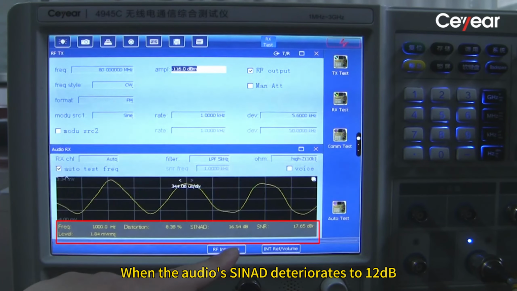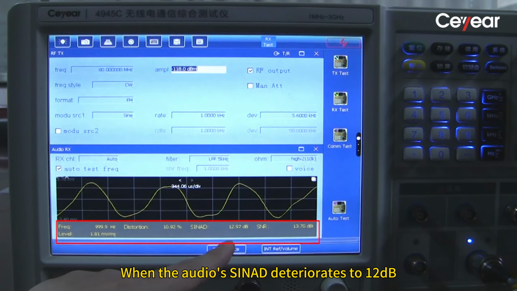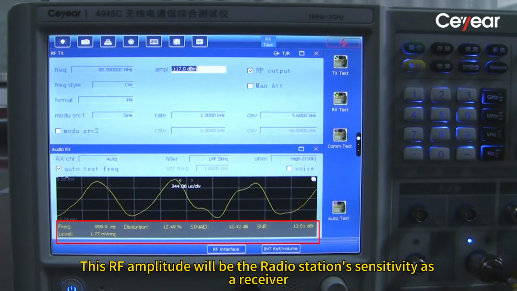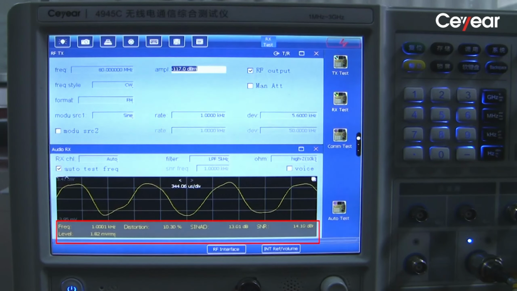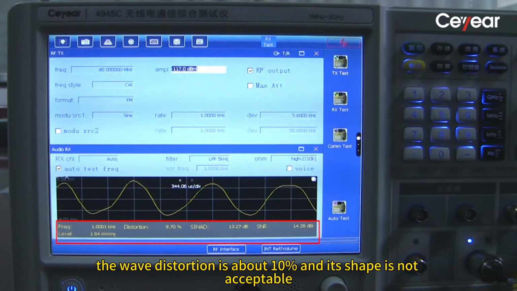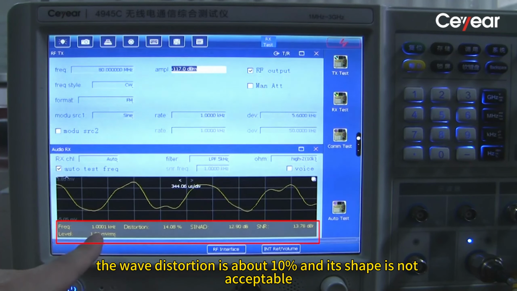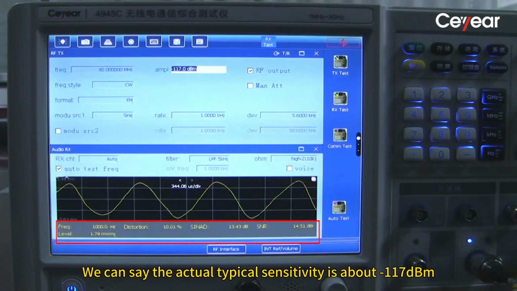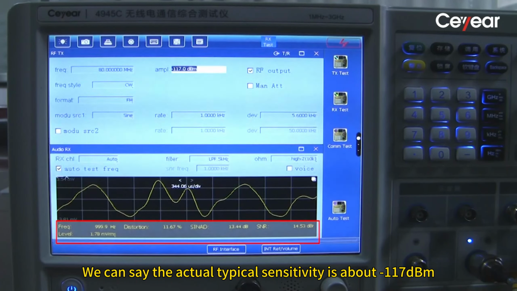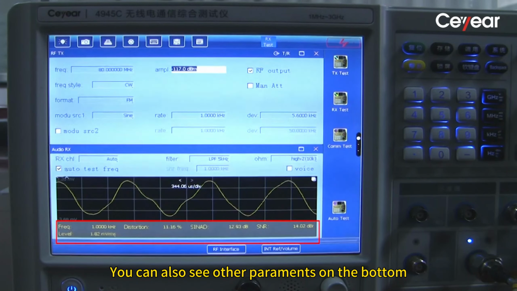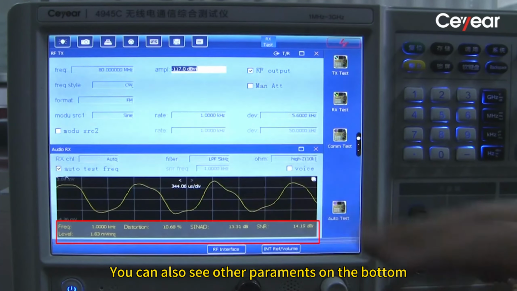When the audio's SINAD deteriorates to 12 dB, this RF amplitude will be the radio station sensitivity at the receiver. Now, the wave distortion is about 10% and its shape is not acceptable. We can see the actual typical sensitivity is about minus 117 dBm. You can also see other parameters on the bottom.